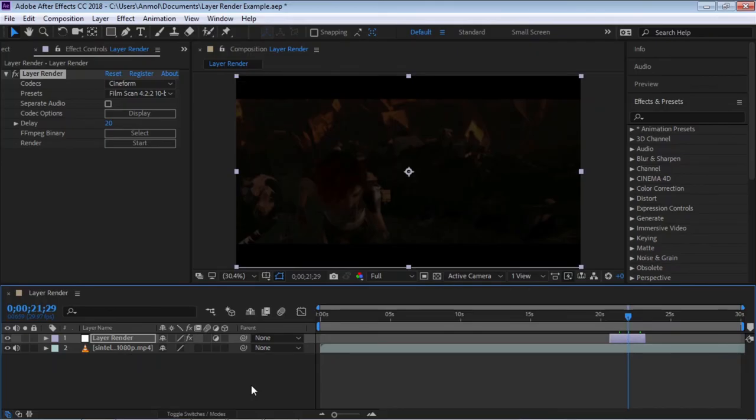It's also more convenient as compared to the render queue because you essentially just send it out immediately and the whole thing is done.